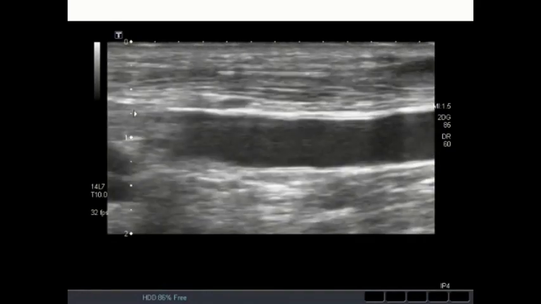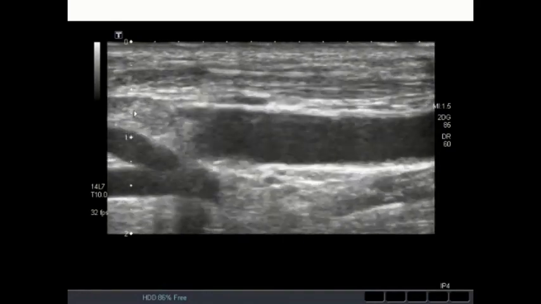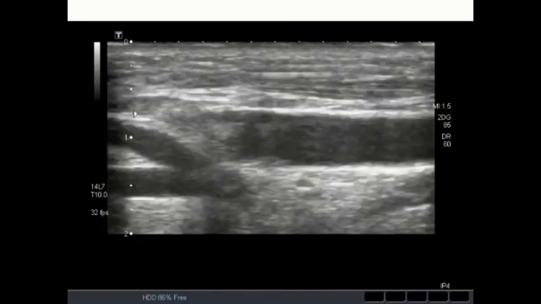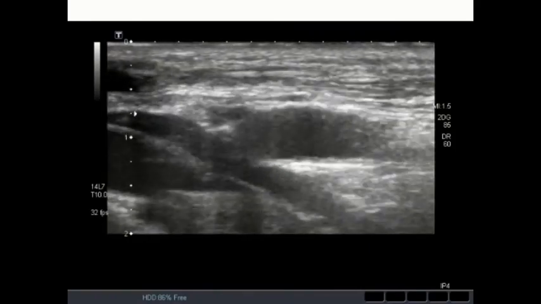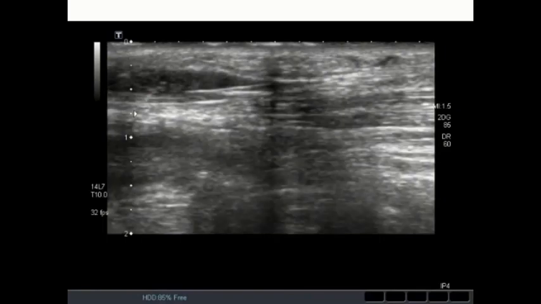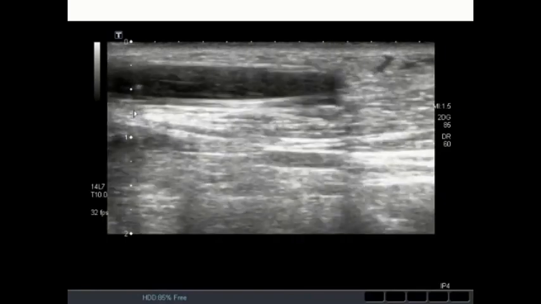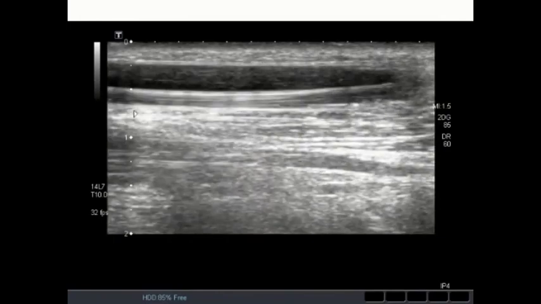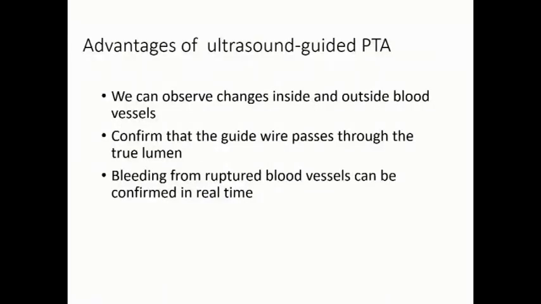So we check that the guide wire is in the true lumen of the vessel. Then we dilate the balloon like this. So it's very easy. The advantages of ultrasound-guided PTA: we can observe changes inside and outside blood vessels. Confirm that the guide wire passes through the true lumen. Bleeding from ruptured blood vessels can be confirmed in real time.